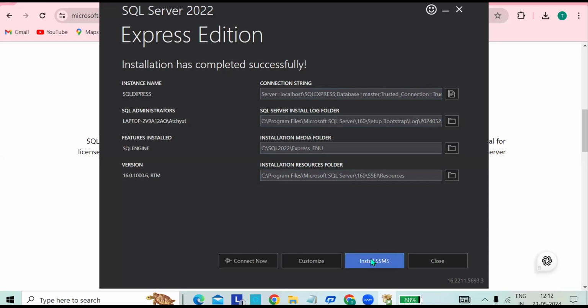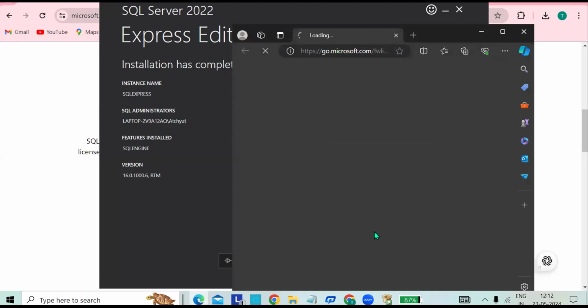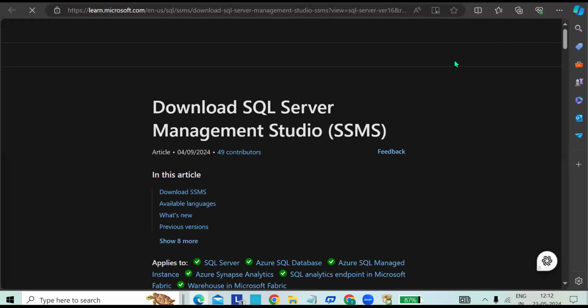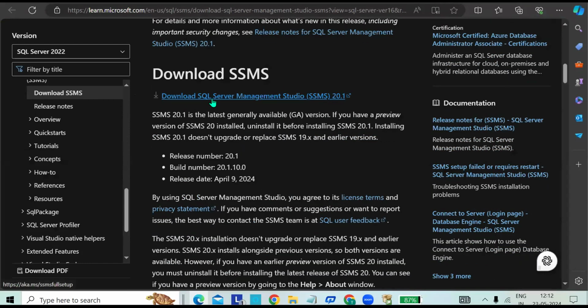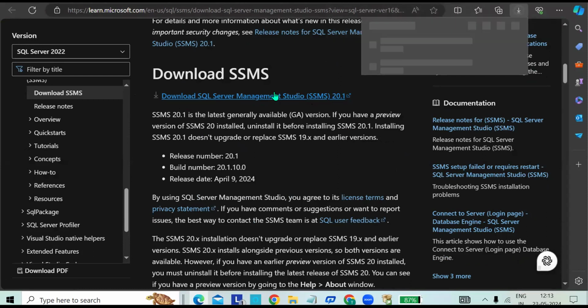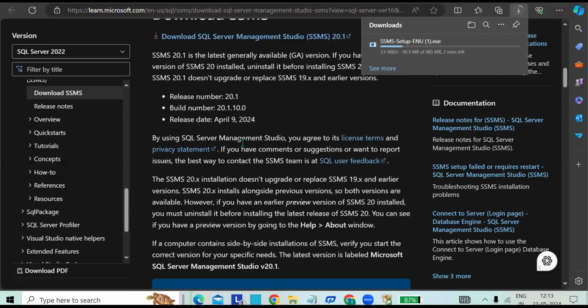After that, you have to install SSMS, so click on Install SSMS. Here you can scroll down and see Download SQL Server Management Studio, SSMS 20.1. Click on it and try to install this also. It is 485 MB, and we will wait until it is downloaded.